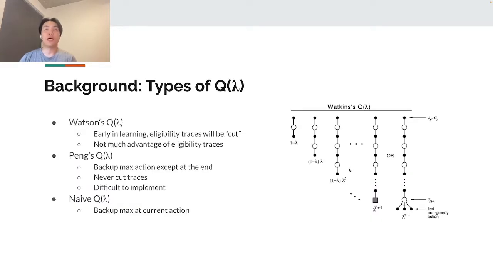So there's also different types of Q lambda. In Barto and Sutton's reinforcement learning book, he mentions Watkins's Q lambda learning, Peng's Q lambda, and naive Q lambda. So in Watkins's Q lambda, we cut the eligibility traces, and I'll go over what that is. Early on in training, we cut the traces when we're doing exploration. And then in Peng's Q lambda, we actually back up the max action at the end, and we never cut traces. This one's a little bit difficult to implement, according to Barto as well. And then for the naive Q lambda, we back up the max at current action.